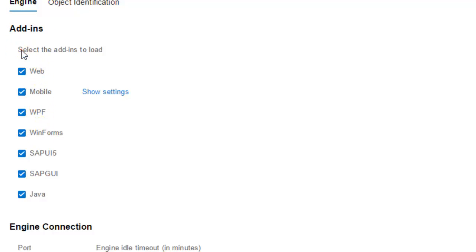Over here we can select the add-ins to load. Which add-ins you have to load depends on what kind of application you are automating. If you are automating standard Windows applications, you don't need to select any of these add-ins because standard Windows applications are supported by default. Only in case you want to automate web applications, mobile, WPF, .NET, WinForms, SAP or Java applications, then you will have to load those add-ins by selecting these checkboxes.